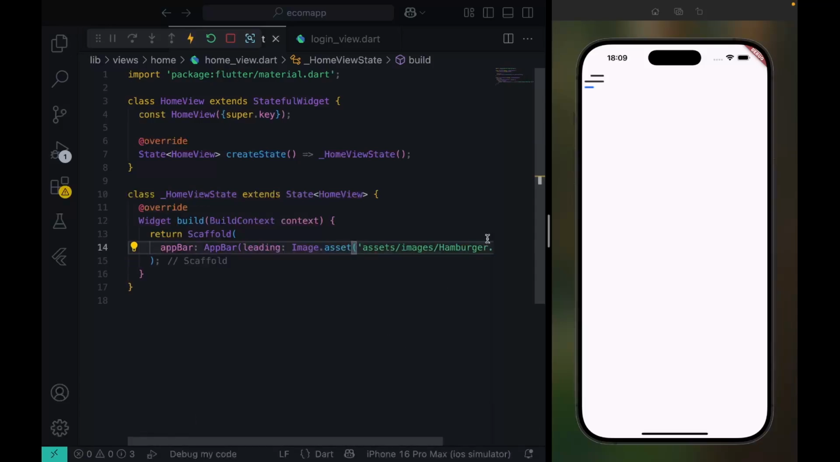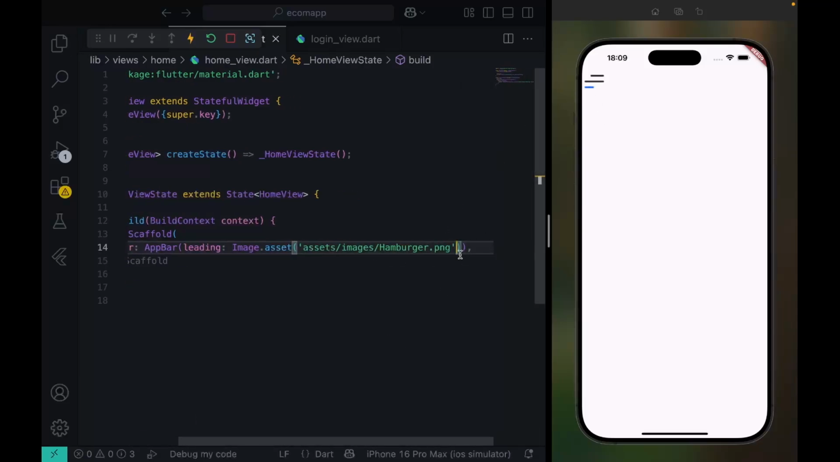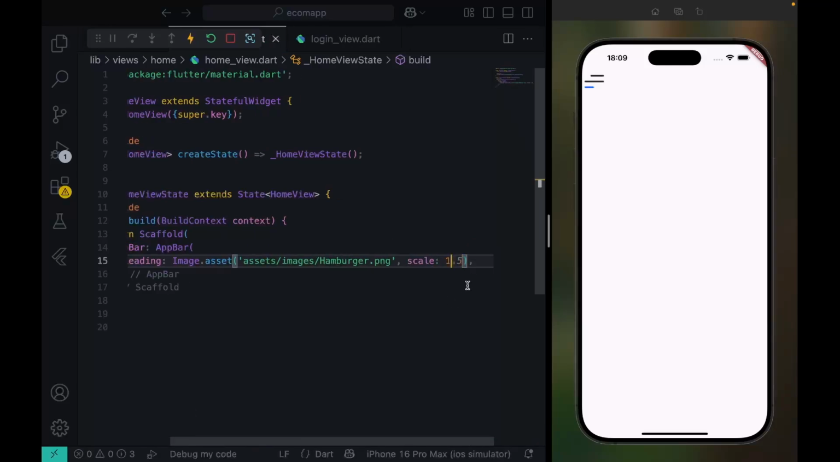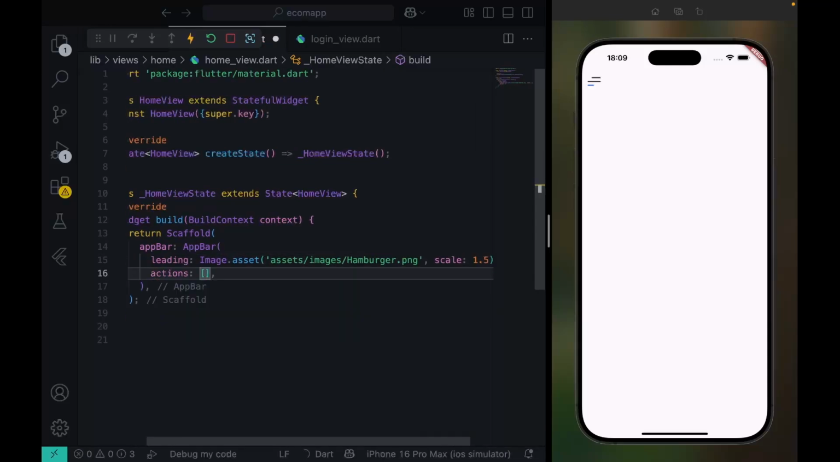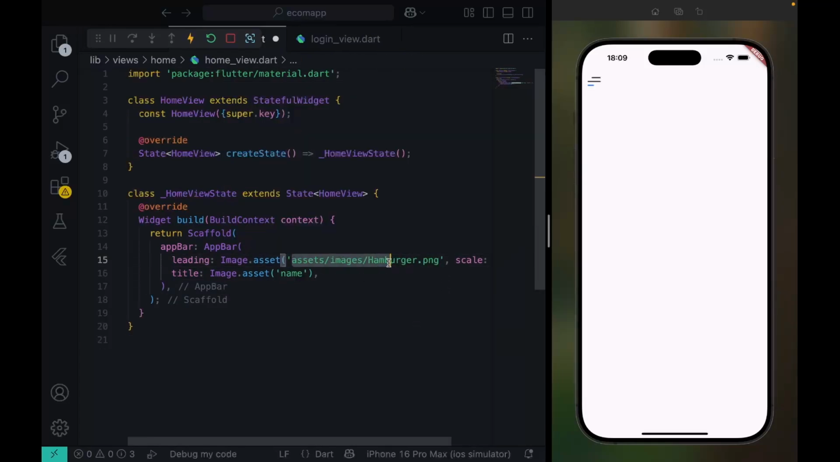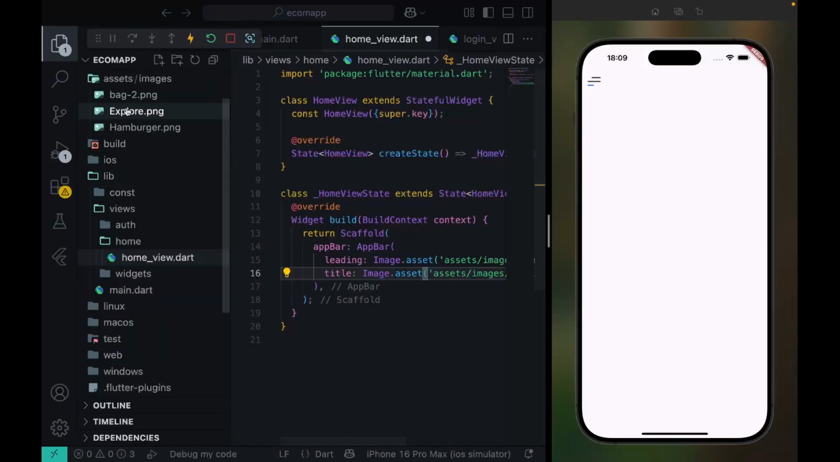When I save this, I see the logo is here, but the icon is there. So let me scale it down a little bit. Okay, 1.5 is okay. After here, the next one is not an action, it's a title, which also accepts a widget. This is going to be Image.asset. Basically the same thing, but this time around it is called export.png.